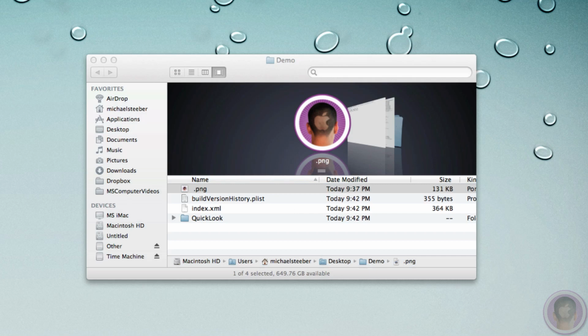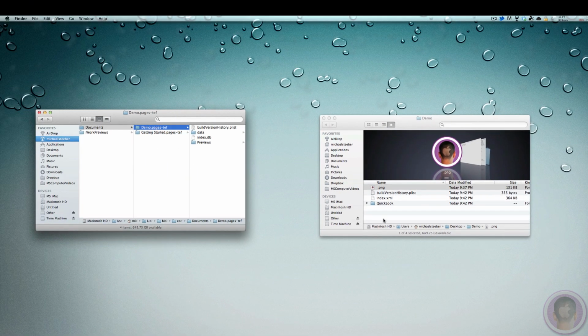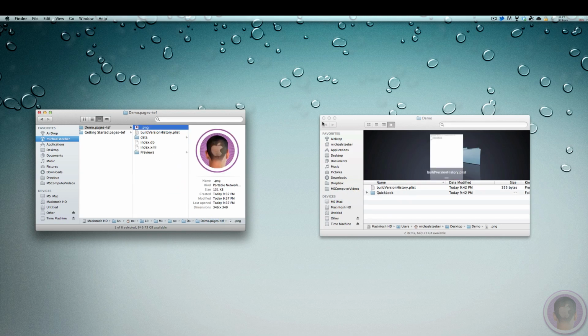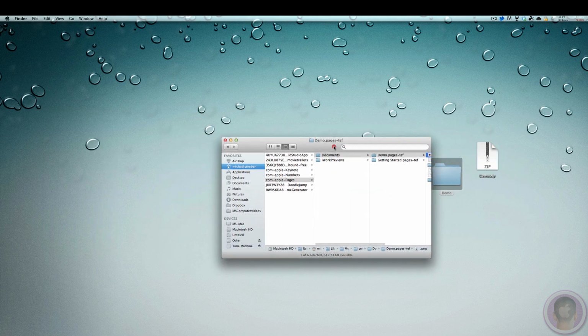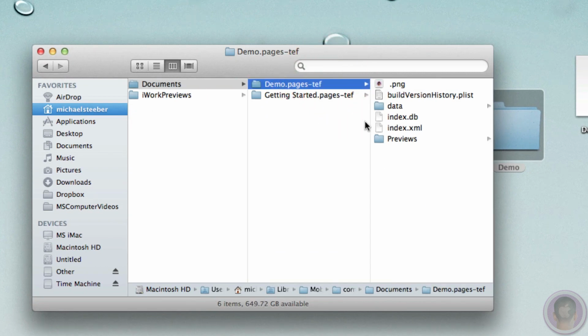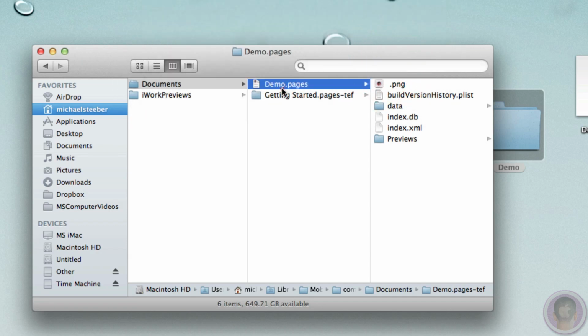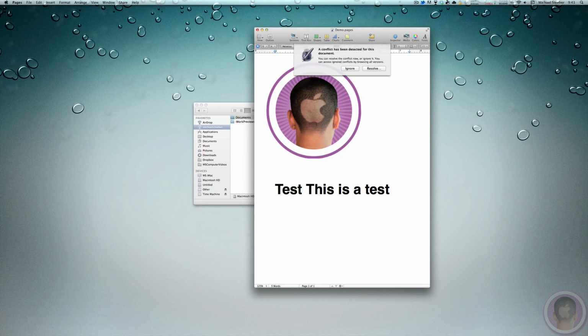So if I go into the .pages-tef document here, which is actually a folder, and I bring over the index.xml file, and I put it in there, and I put in all the graphics I need in there as well, I can go back over here and rename this demo.pages-tef file. And I can take off the demo.zip, use .pages, and I can actually open this back up on the Mac. Now, there's always going to be conflicts. Sometimes the formatting is not going to be good, but it is how it is.